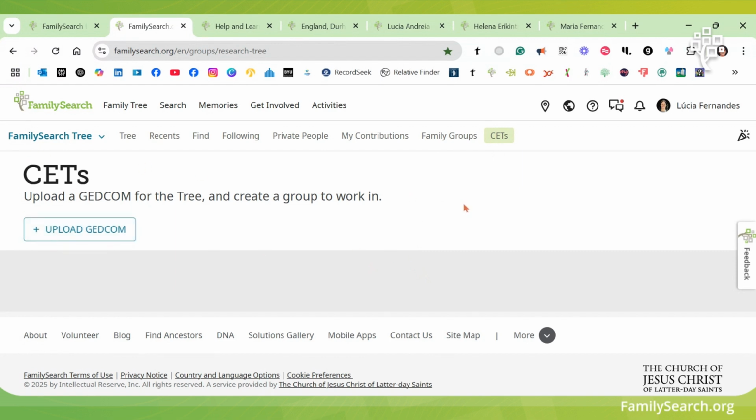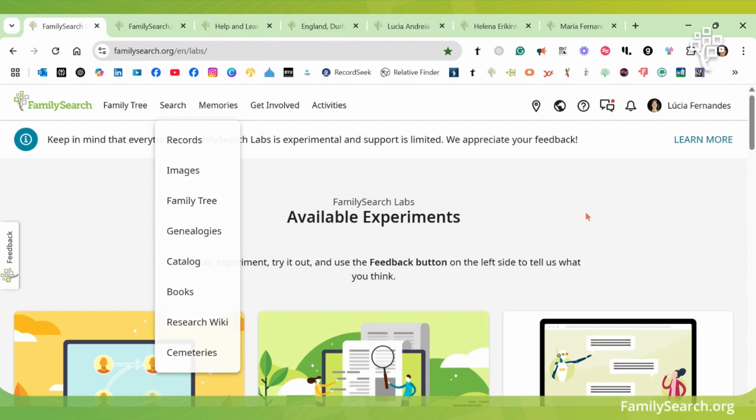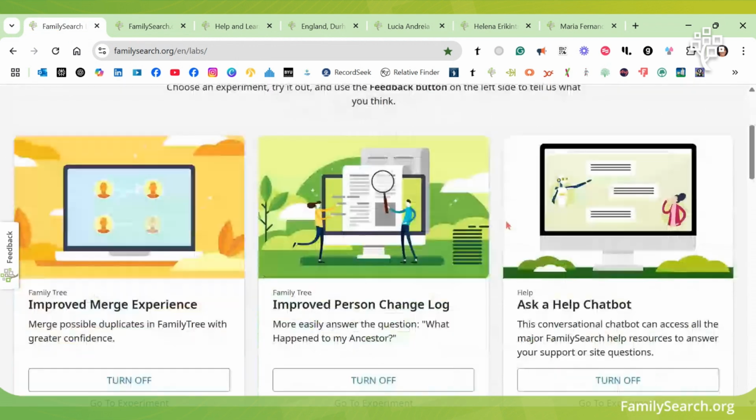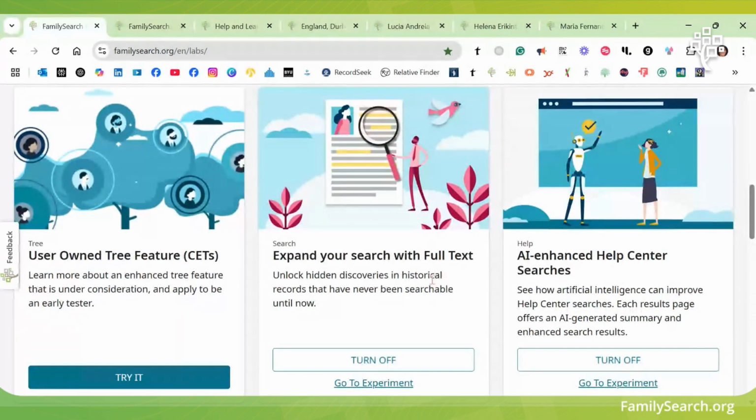So after your application is accepted, you will get this here. It will appear under family tree. Okay, the CETs. Okay, now let's go to one of the most exciting ones that people are talking about. It's the full text.